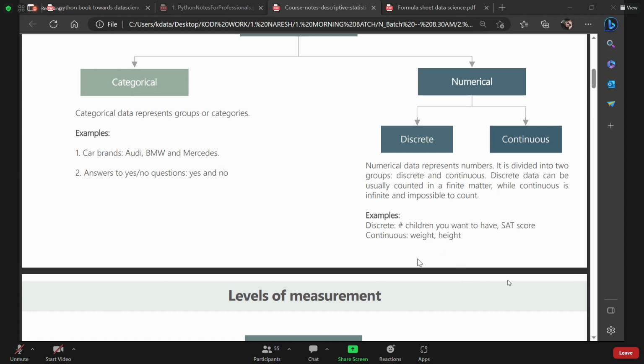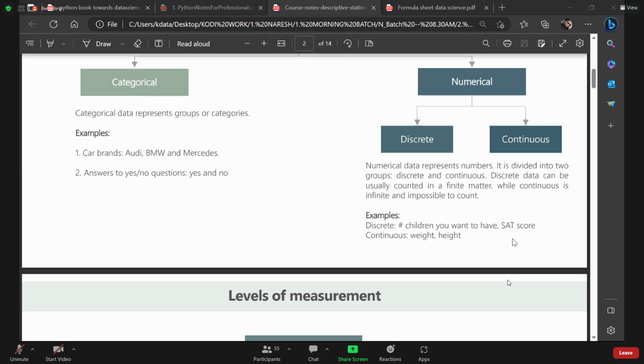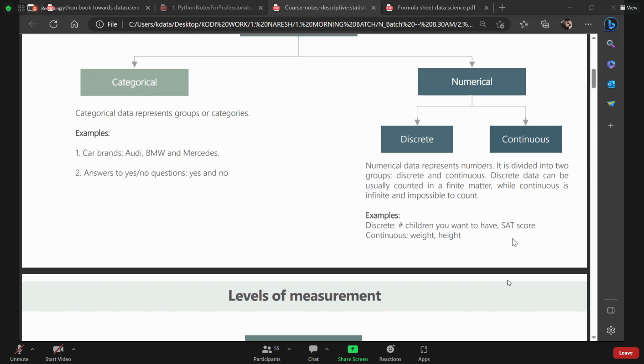What is discrete? Children, SAT score. The score stops at 100. Score cannot cross 100, guys. Children: do you think children keep on increasing? I never see that, man, isn't it? Guys, are you getting me or not?